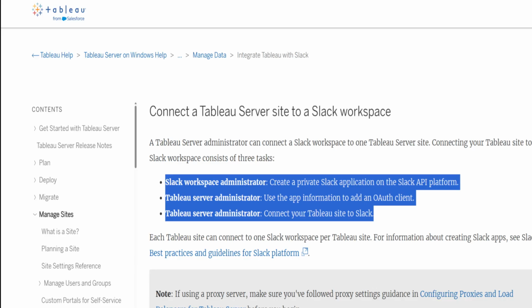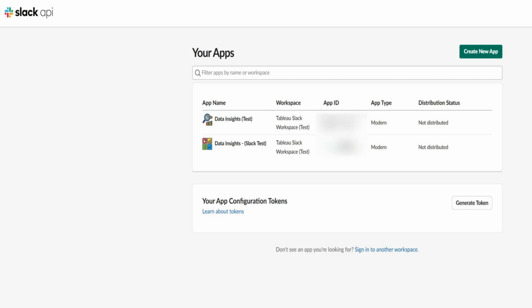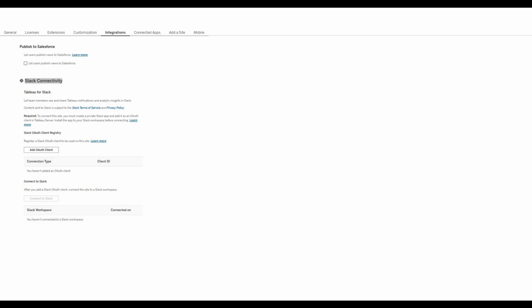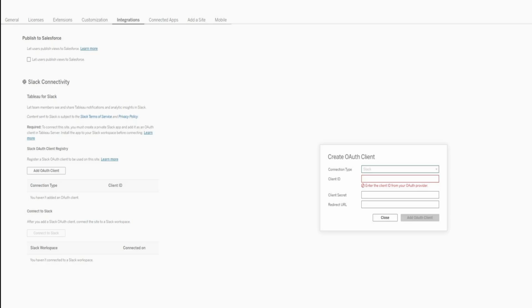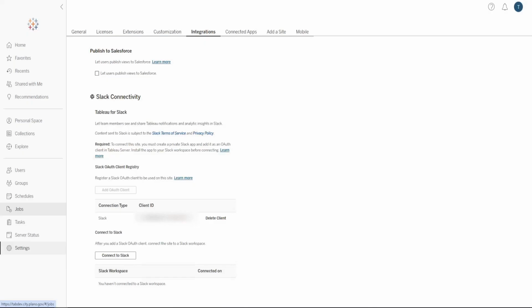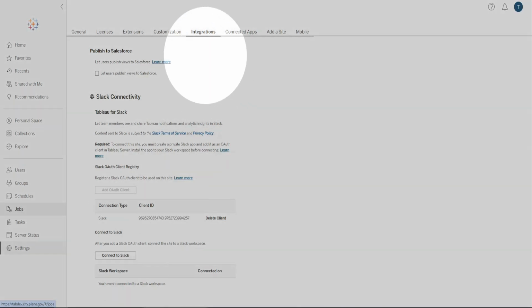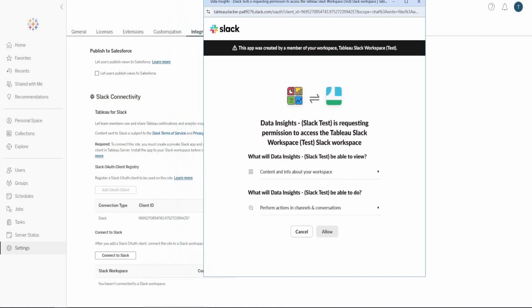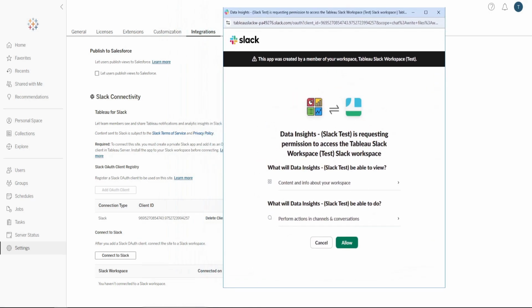In this video, we will walk through 3 key steps to connect your Tableau site to Slack. Step 1. The Slack Workspace Administrator will begin by creating a private Slack application on the Slack API platform. Step 2. The Tableau Server Administrator will then use the app information to add an OAuth client. Step 3. Finally, we will connect your Tableau site to Slack. Let's take it step by step and activate the Slack Workspace integration with your Tableau server.